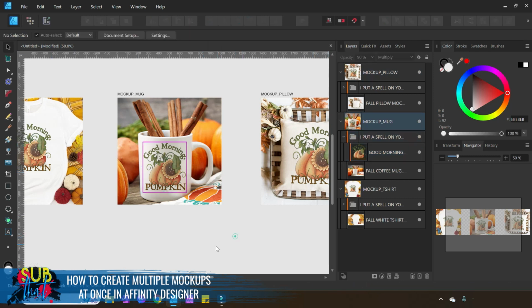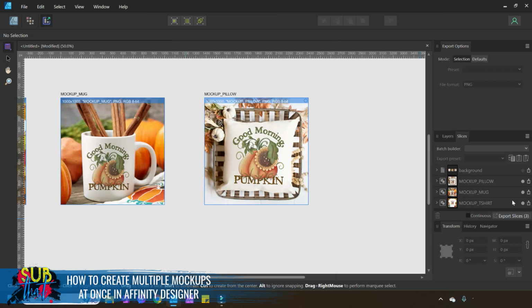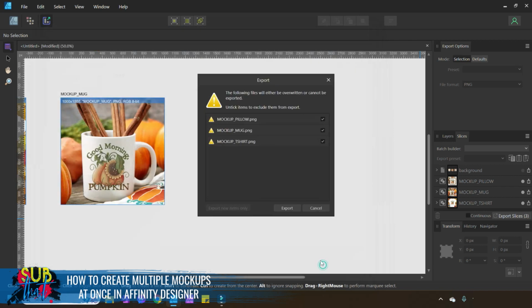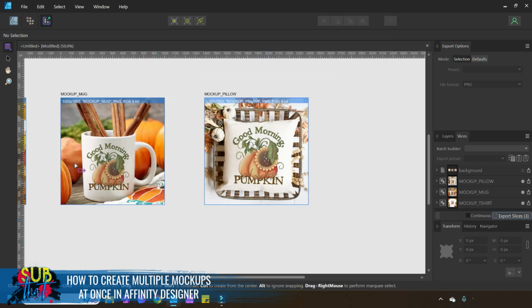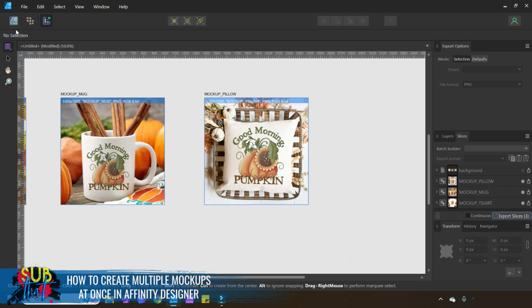It'll swap out your images, edit if you need to edit, and then come back to that export persona, click on export slices once again, select your folder, export, and I already saved this, but it'll just export those again. And if we come to file and open, you can see that I have those 3 mockups. Really easy to generate multiple mockups at once. It honestly does not take a lot of time and effort.